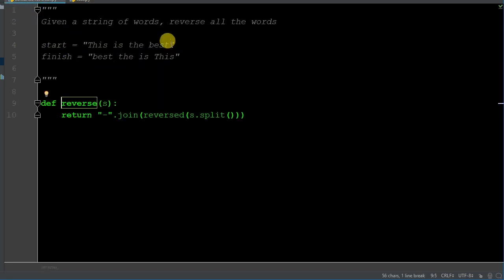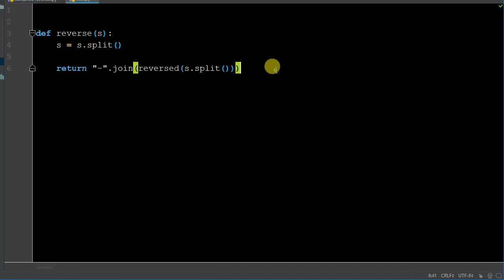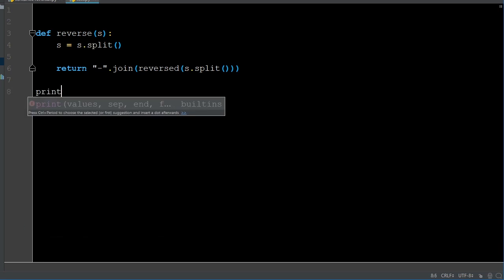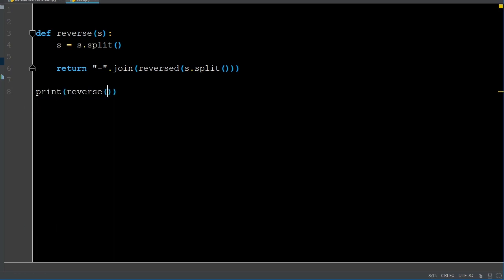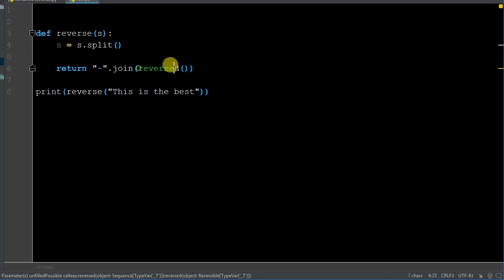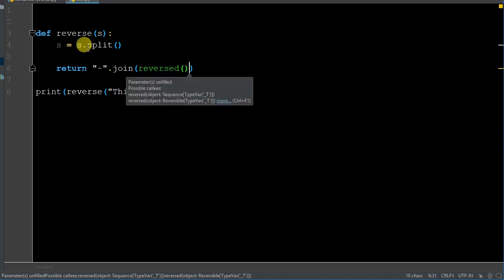So what if we pass this? We'll copy. We're essentially going to be calling our method reverse, and I'm putting in that string that I just copied from before: this is the best. Right now my return is calling for the s.split. We've covered that, so we could take this part out, right? And then we have the reversed function here that's being utilized.